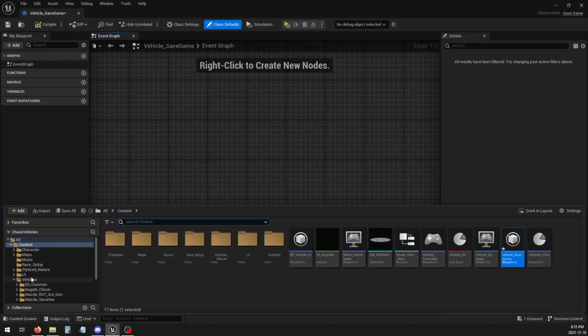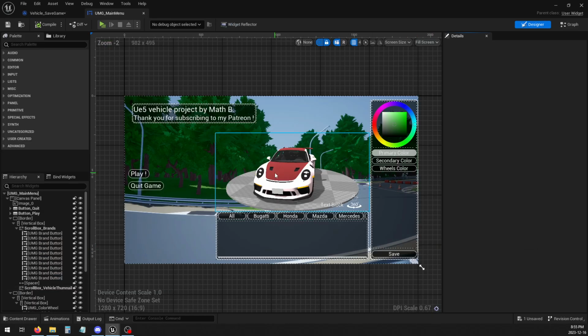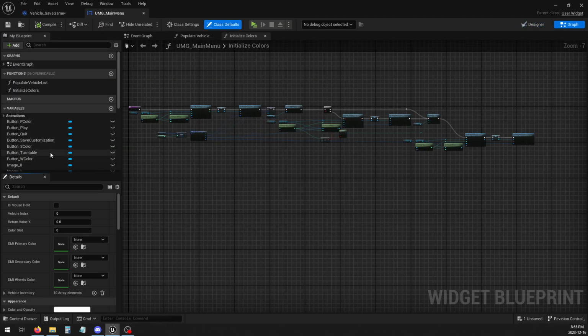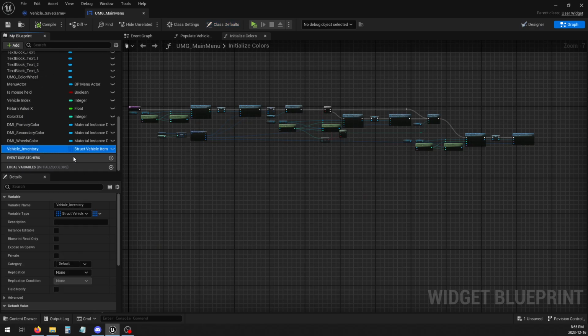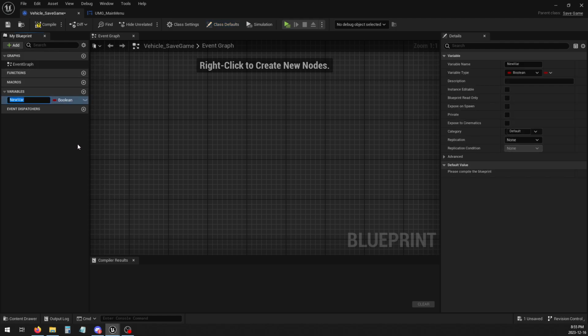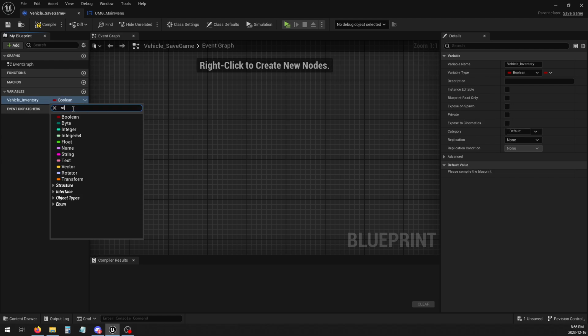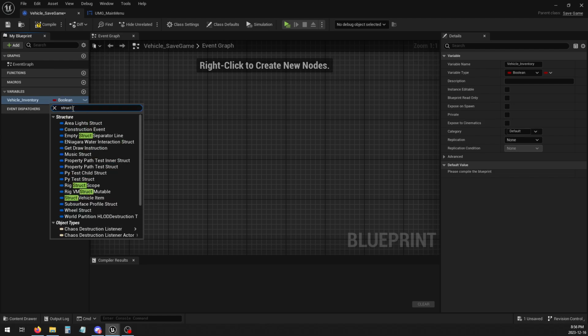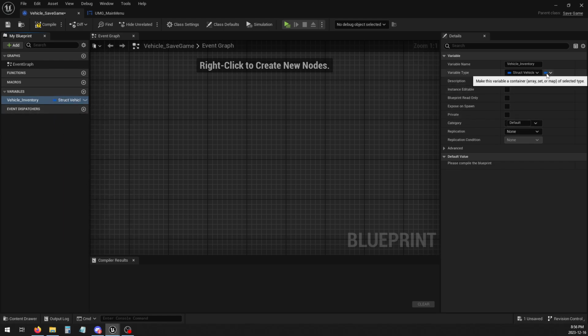Let's also open the main menu UI, UMG main menu. Go into the graph. And you want to add a variable to the save game that is identical to the inventory you use in the main menu, basically. So adding a variable, let's call it vehicle underscore inventory. Let's make it an array of struct vehicle item, same as in the menu. And let's click here this little icon to make it an array.